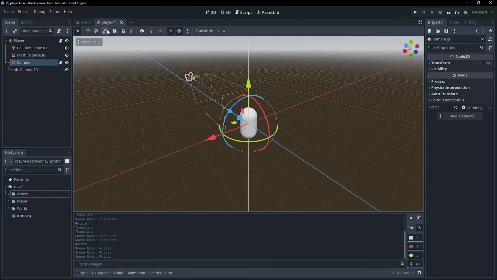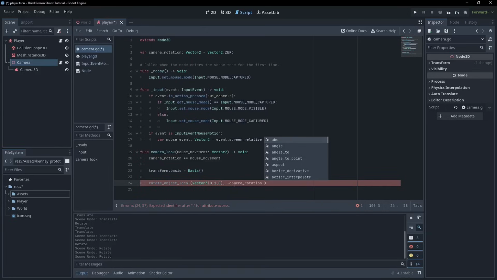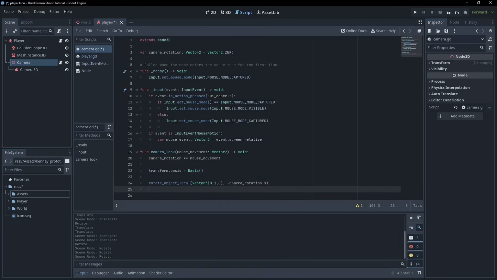And we'll pass in a Vector3. Now, we need to do this in a very specific order. We first need to rotate in the Y axis. So we'll go 0, 1, 0. And then the next is the camera rotation. So we'll actually need to make this a negative. We want to go camera rotation dot X. So the X movement of the mouse needs to translate to that Y rotation, right?